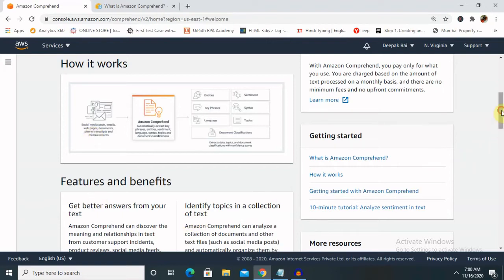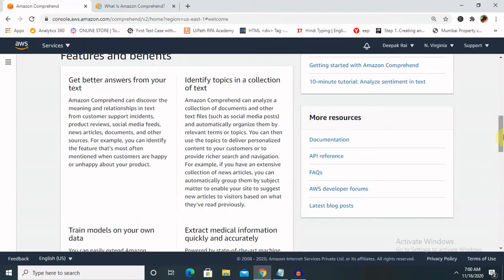So let us understand the features and benefits of using these technologies. We will get better answers from our text. Amazon Comprehend can discover the meaning and relationships in text from customer support incidents, product reviews, social media feeds, news articles, documents, and other sources.